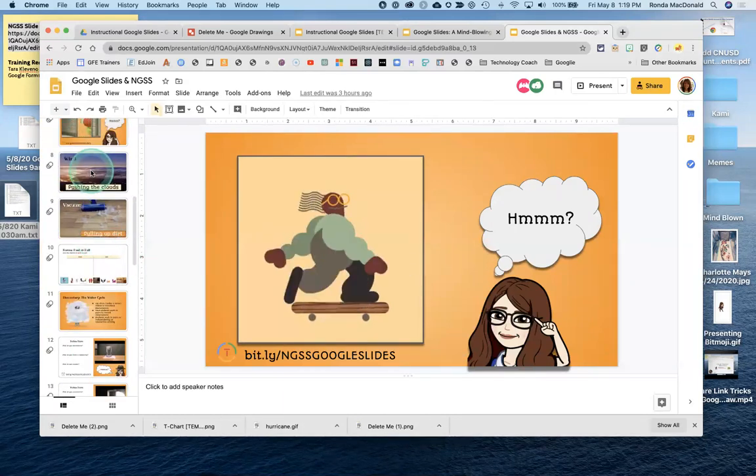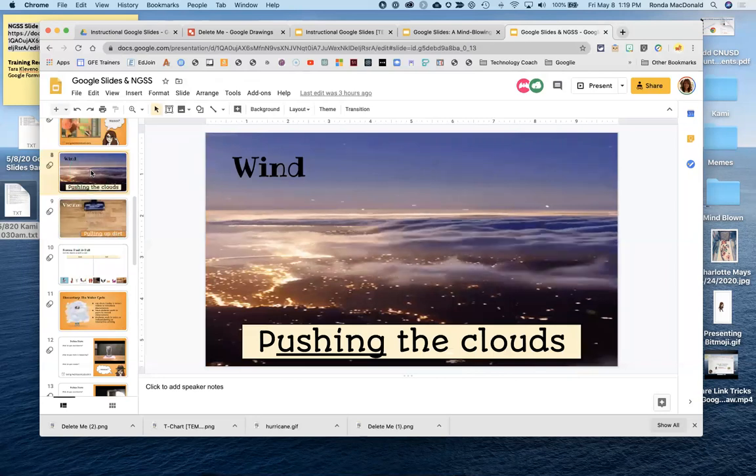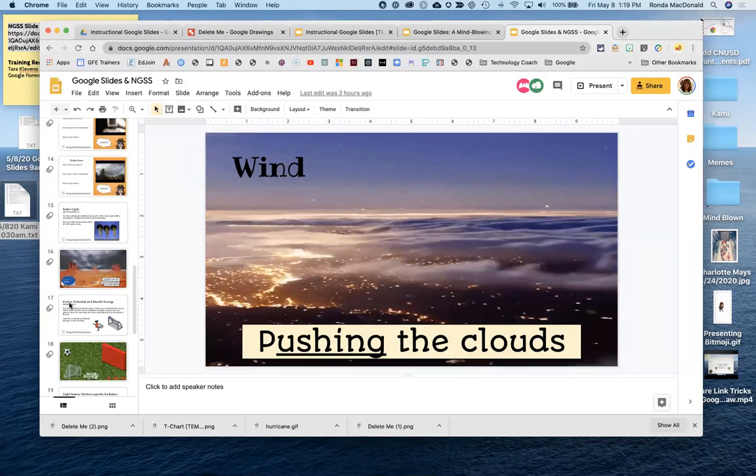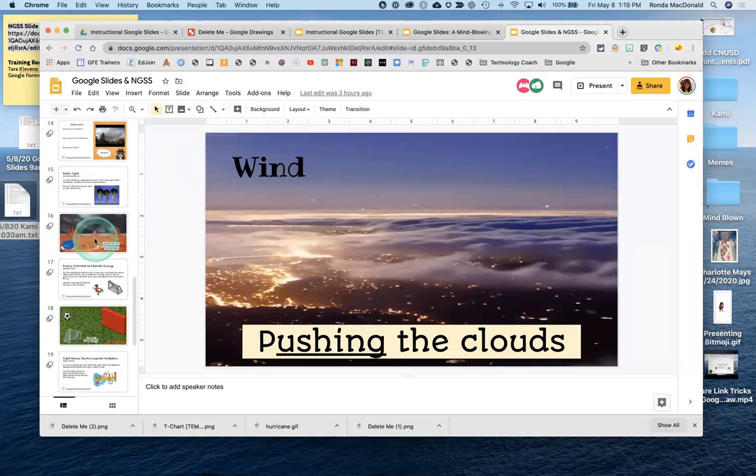And then here, when you present it, it doesn't have the answer. It just has the wind, and the GIF is the background of the clouds moving. And then as the whole class discusses it and they decide that the wind is pushing the clouds, then this slides in because it's animated. But the one that I really wanted to show you is this one right here.